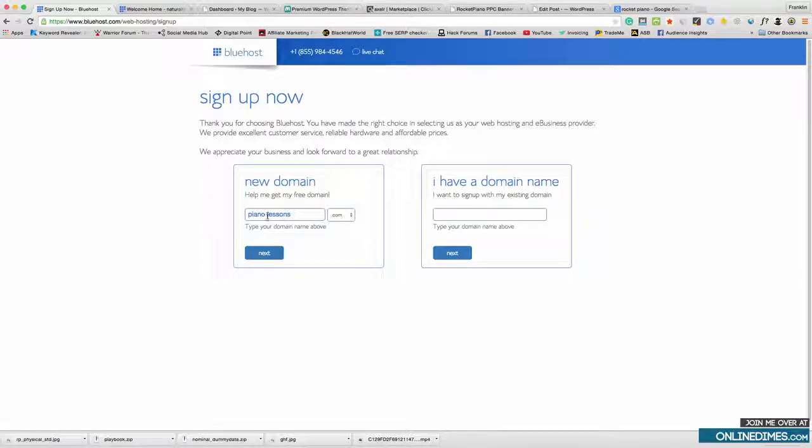So I usually do the keyword in the domain with maybe one or two other words. But in this one, I'm just going to do piano lessons online, and we'll just add a number there too because it's probably already taken. Online isn't part of my keyword, so the domain isn't over optimized.